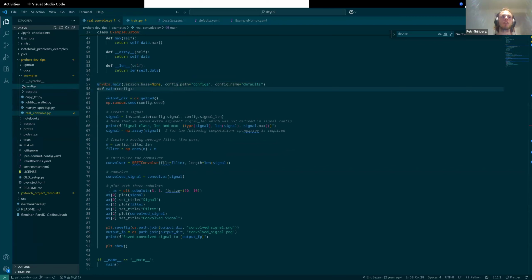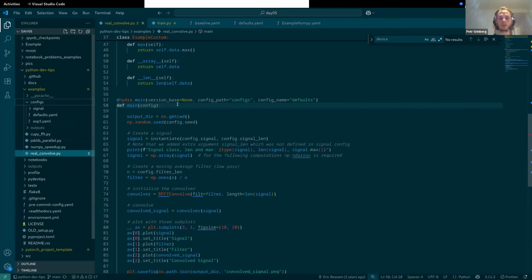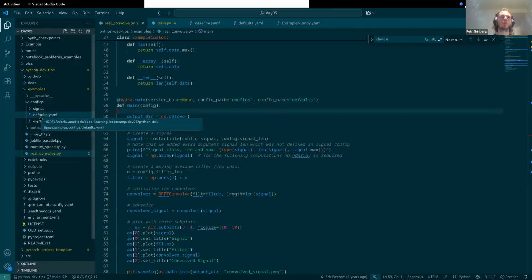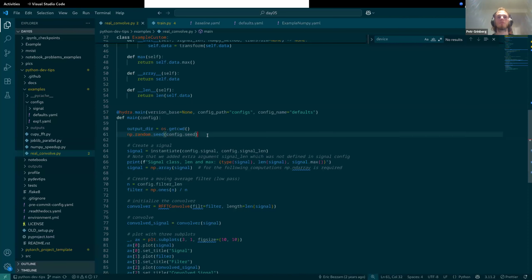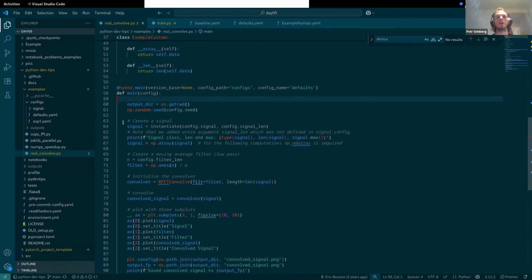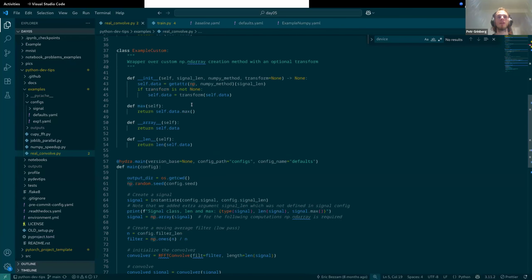So Hydra would know that all the configs are located here in configs. But I need to make it a bit larger. Yeah. So all configs are located here, and Hydra would know it. And we say what the default one is. So we say, okay, use this one as the default configuration file. And now what's happening: we fix the seed, we fix something, and we create a signal. To do so, we import the instantiate function from hydra.utils.